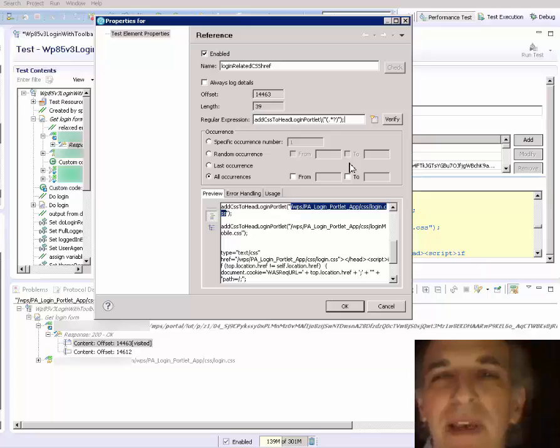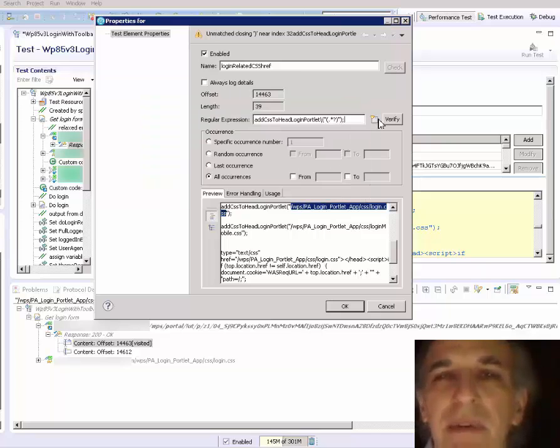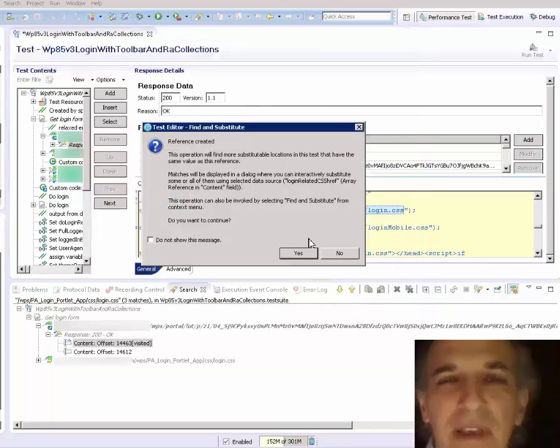I'll verify that. That didn't match. Because a parenthesis is a special character for regular expression, and I need to escape that. So a little bit of details on how to deal with regular expressions. So I'll escape that, and now I'll verify it, and now it works. So I was just tailoring the regular expression. And now it's going to look to see if it can find places to do the substitution.